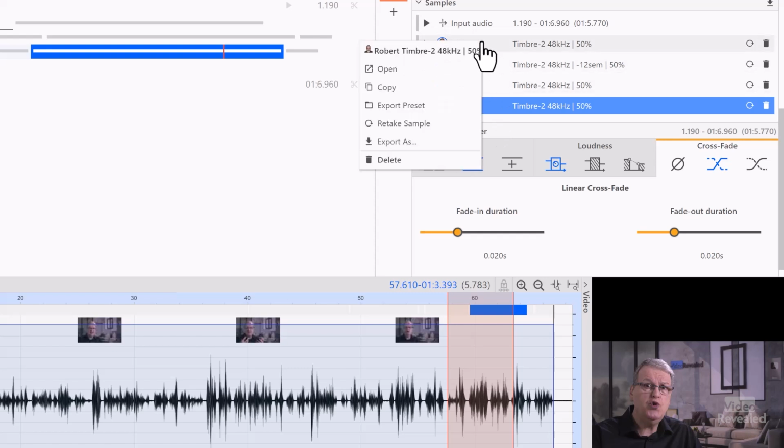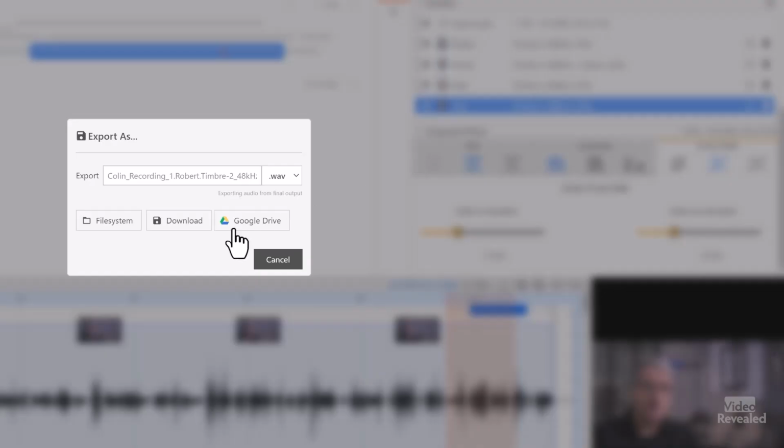I can right-click on this, open it, just that one individually, export the preset, retake it, or export as. And here I can export out as a WAV, MP3, FLAC, M4A, OGG, or Opus. I can download it, go to the file system or Google Drive. Once these are done, I'll export all 4 of them and bring them in and sync them to the timeline in Premiere Pro, and then I'll cut between them. It's really easy to do, and the results are unbelievable. I mean, they're the most natural I have ever heard anywhere.